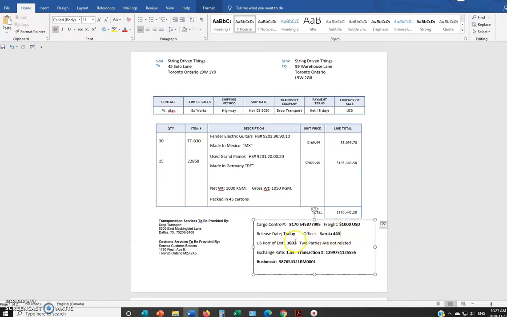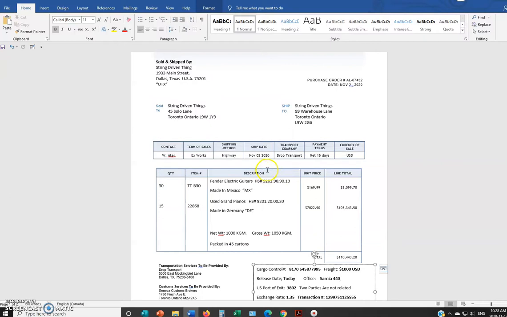It's got the U.S. port of exit, you don't have to look it up. It says the two parties are related. It gives you the exchange rate, transaction number, and the business number of the importer. So you don't need the cargo control document in order to figure that out. As well, you get the net weight and the gross weight. So, you know, that kind of stuff I'm not really worried about too much. I want you to concentrate on showing you how to do this two-page B3.